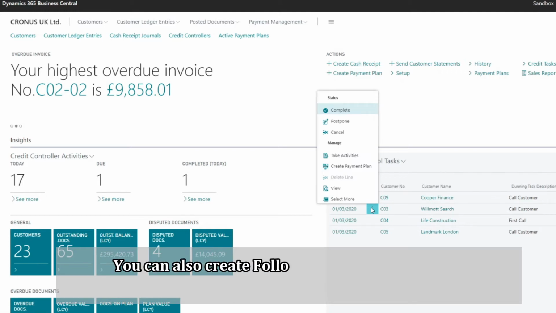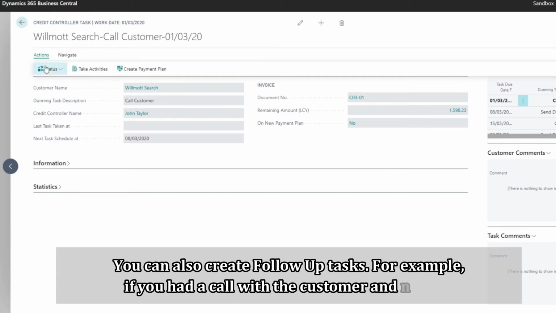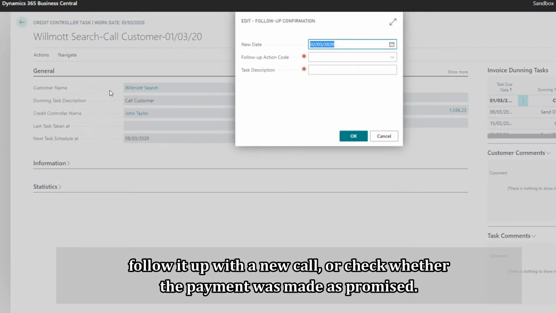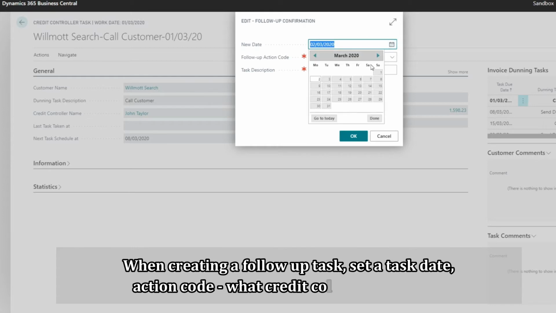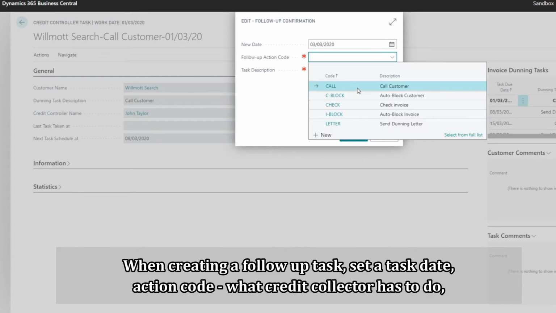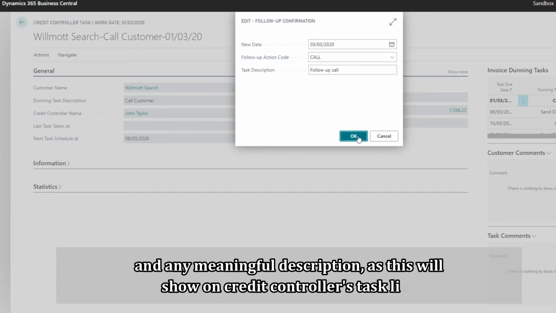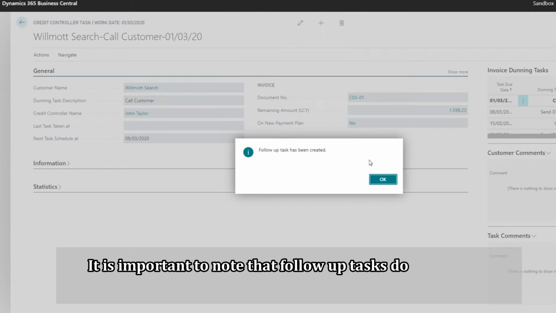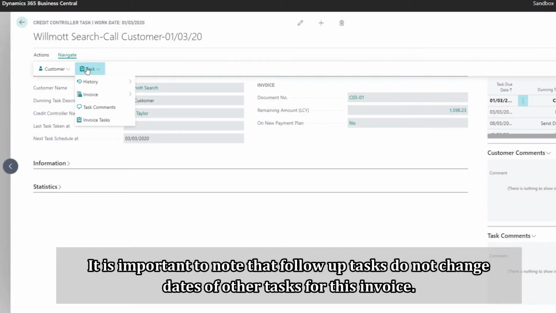You can also create follow-up tasks. For example, if you had a call with the customer and need to follow it up with a new call, or check whether the payment was made as promised. When creating a follow-up task, set a task date, action code, what credit controller has to do, and any meaningful description, as this will show on credit controller's task list. It is important to note that follow-up tasks do not change dates of other tasks for this invoice.